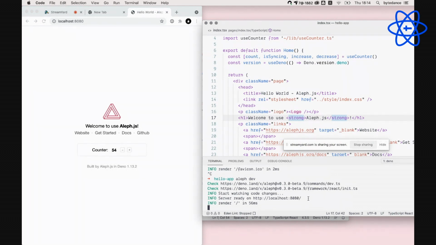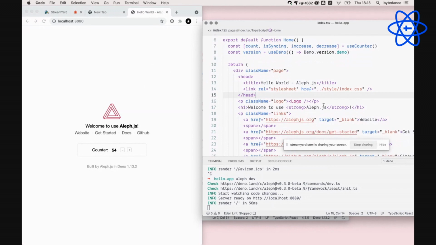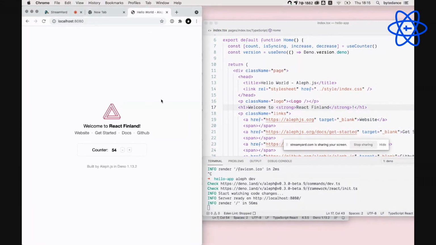After you start the server, you can see the page, and the page will follow your change immediately.